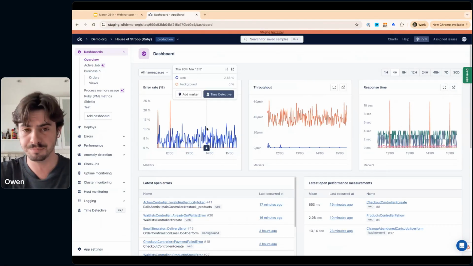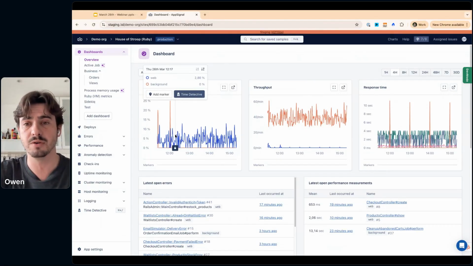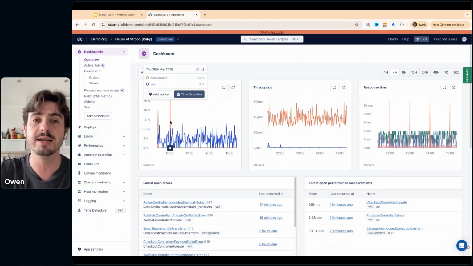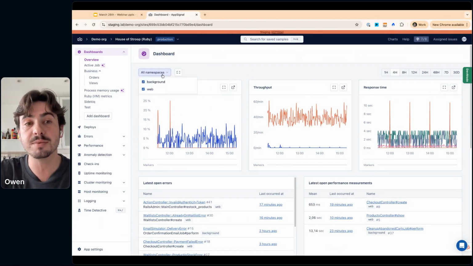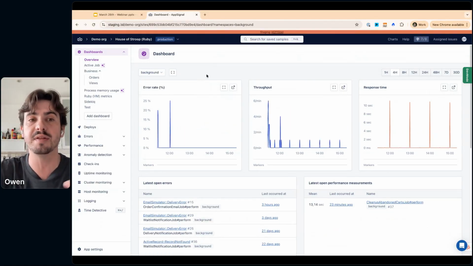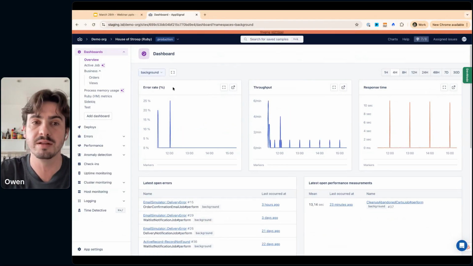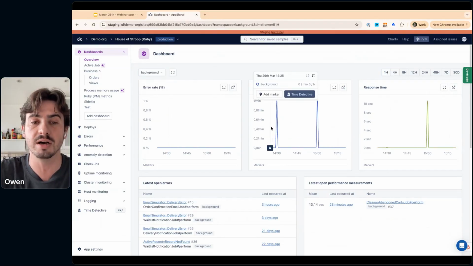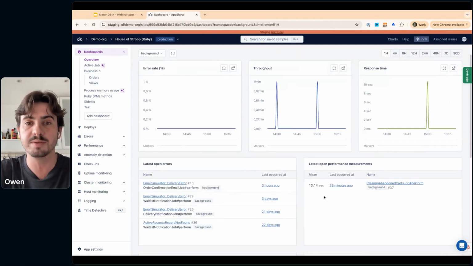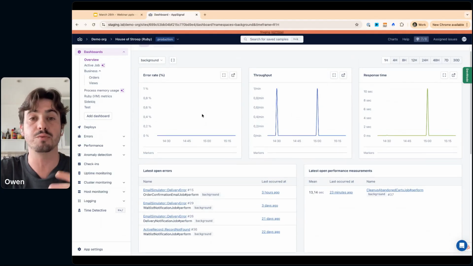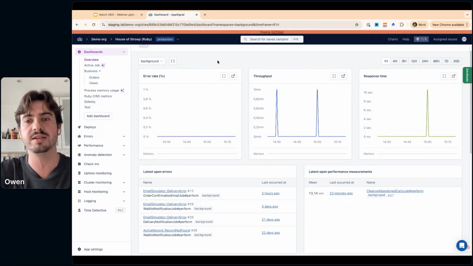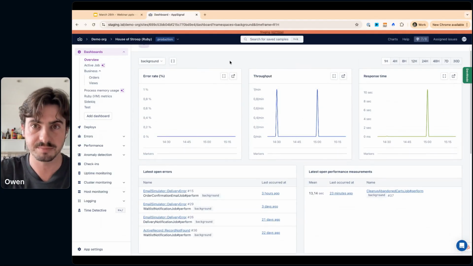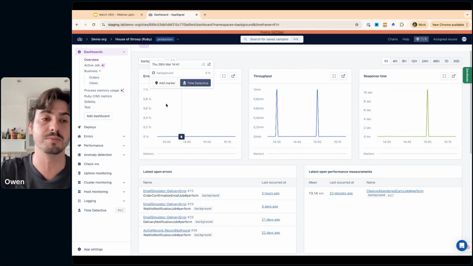So when I log in, I'm seeing error rate, throughput, and response time broken out by namespace. But maybe someone on the team is not a web developer and doesn't handle the web. Maybe they just handle the background. Well, in that case, just by clicking here, they can zoom in specifically on the errors, the performance issues, the error rate, and the throughput that is relevant to their namespace. And this is ubiquitous throughout the product.